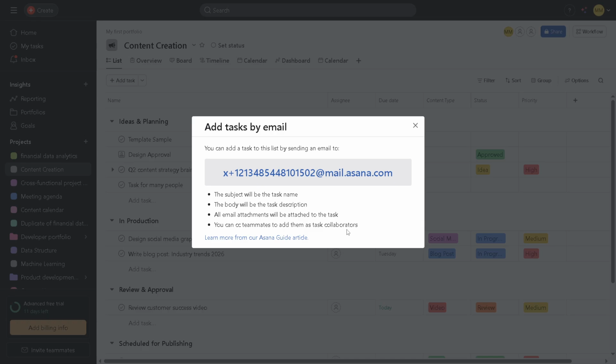Once you've sent the email, it's a good idea to check your result now. Open your Asana project again and see if the task appears as you intended. This simple process makes managing tasks so much easier, doesn't it?